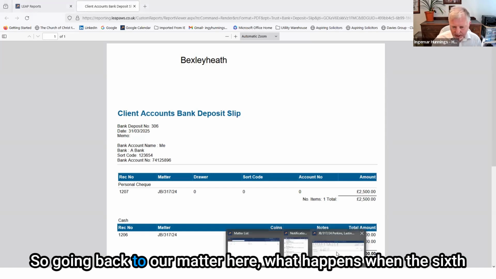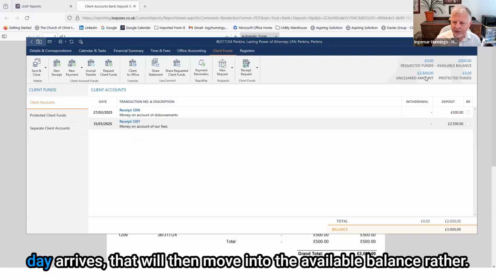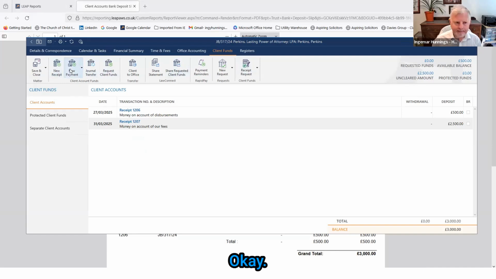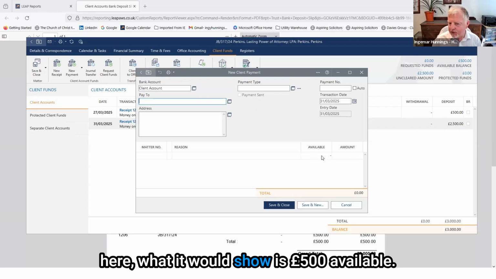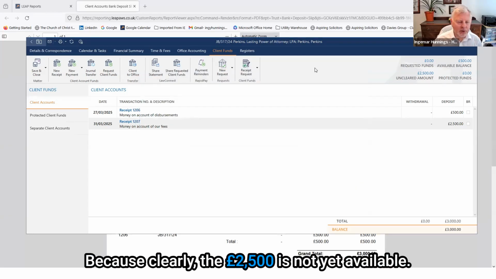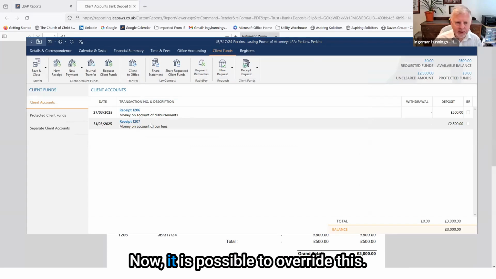So going back to our matter here, what happens when the 6th day arrives? That will then move into the available balance, rather. And so then it will be there ready for you to spend. But if we go to make a new payment on here, what it would show is £500 available, because clearly the 2,500 is not yet available. So it's there to help you.